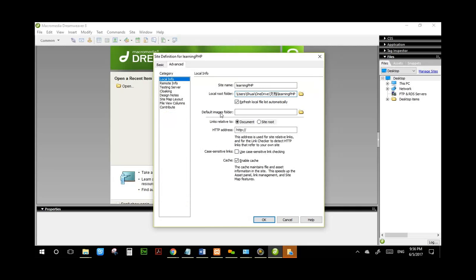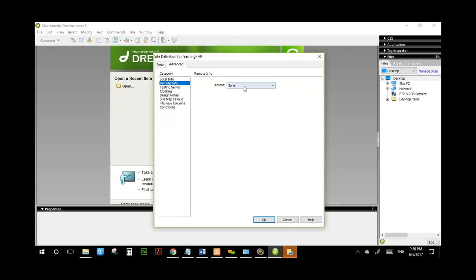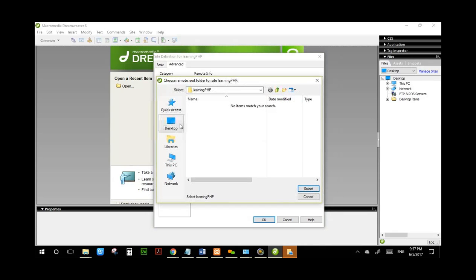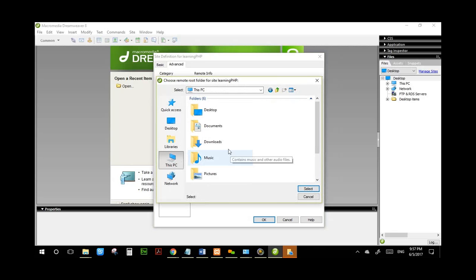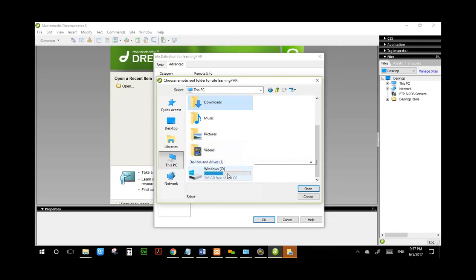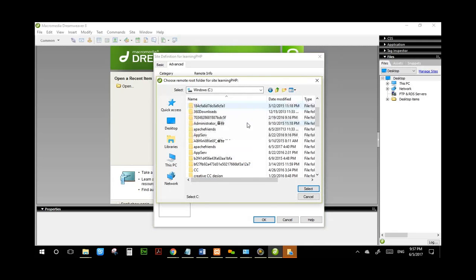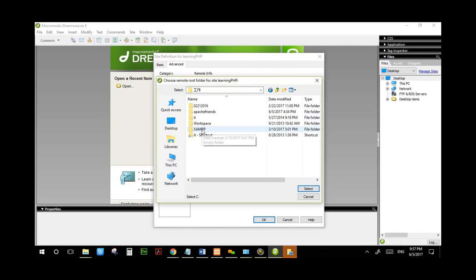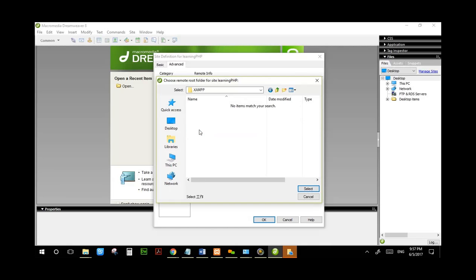Now go to the remote folder, remote info. Select FTP. No, the local one, local and network. Go to This PC, then the C drive. Go down, XAMPP. Here. Okay, you saved it here. Wherever you saved it. No item matches your search.